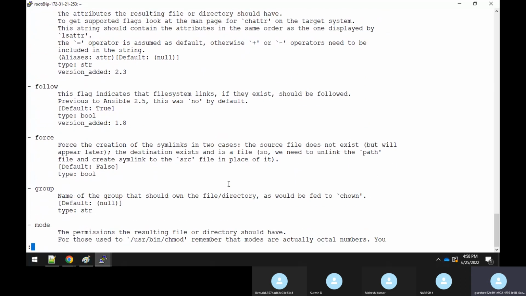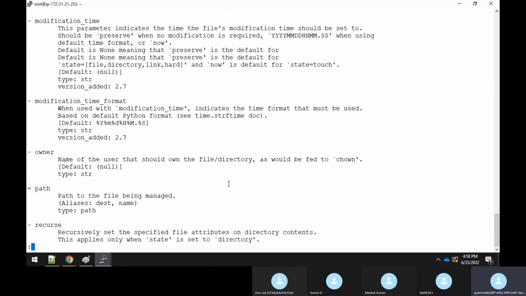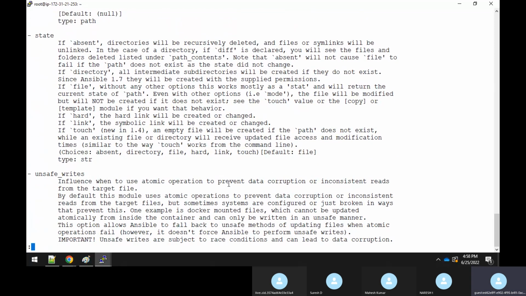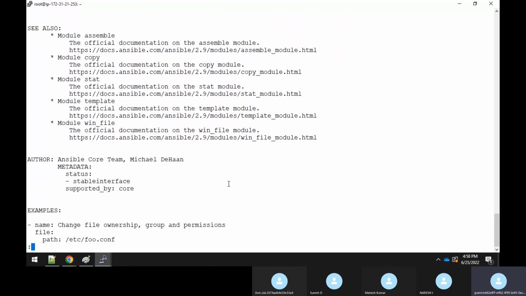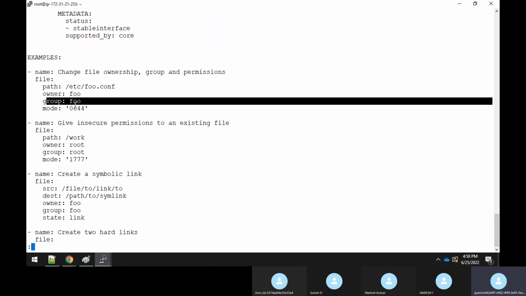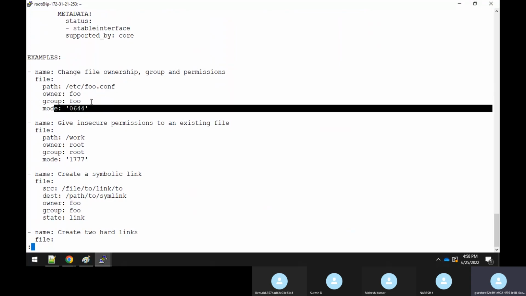Okay, so come down. There are many options, guys. But what we will do is immediately get into the examples, because that's the best way of learning, right? Come down here. You could see there is something like a path. For changing file ownership and permission, for this foo.conf, he's trying to change the owner, group and the mode actually. That's what it is.